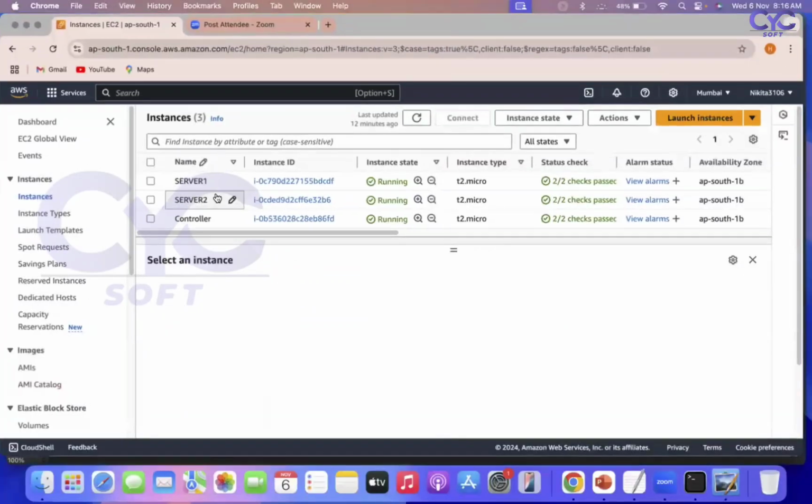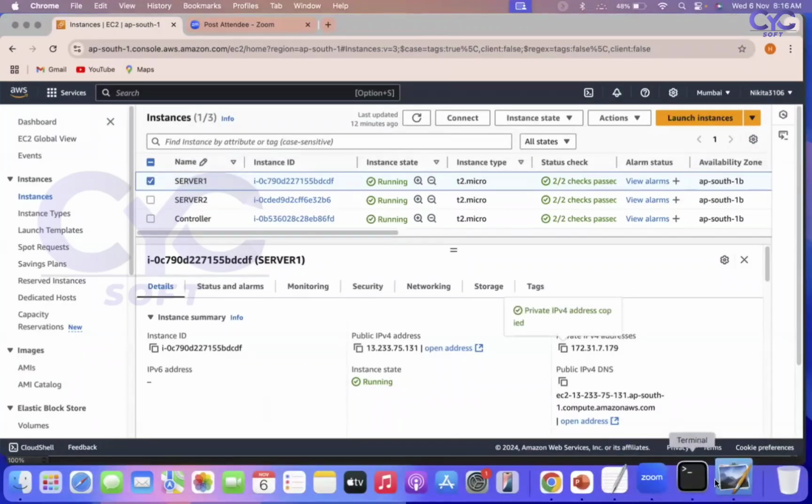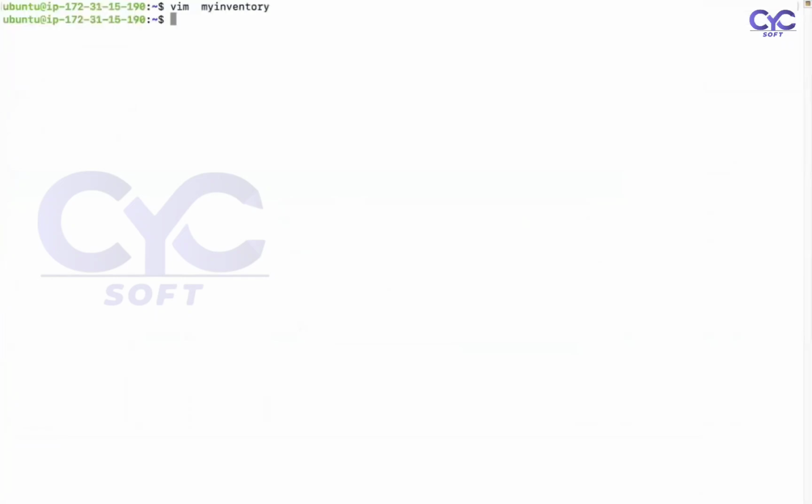So what kind of IP address? Suppose I want only server 1, not server 2. I don't want server 2. I want only server 1. So now you can paste, go to escape, :wq, enter.